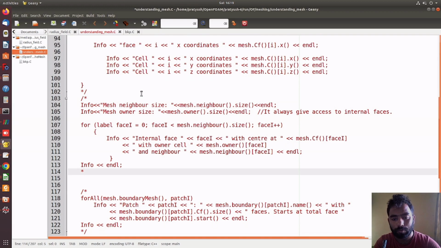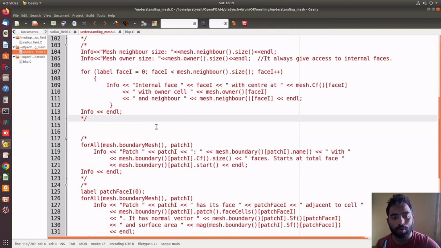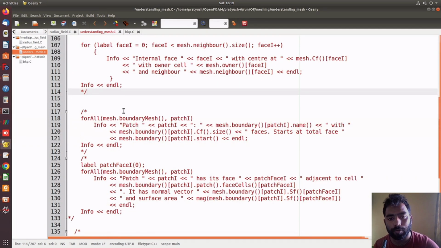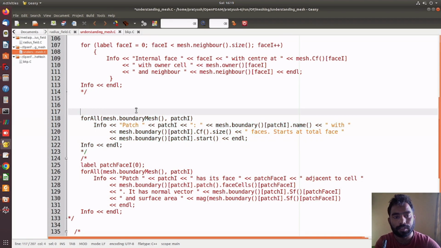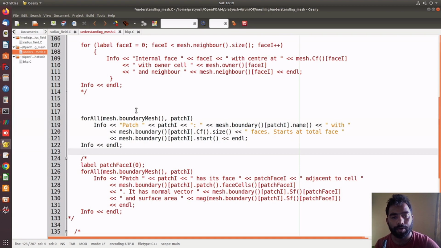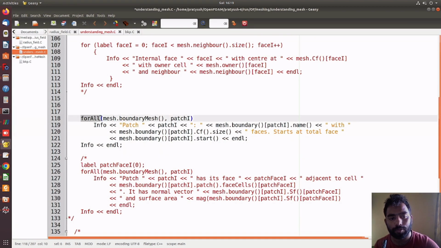Now if we want to know information about the boundary patches, this is the utility you can use to access the boundary patches. Remember, I have told you about the forAll loop. So this is telling about the loop over all the boundary mesh.